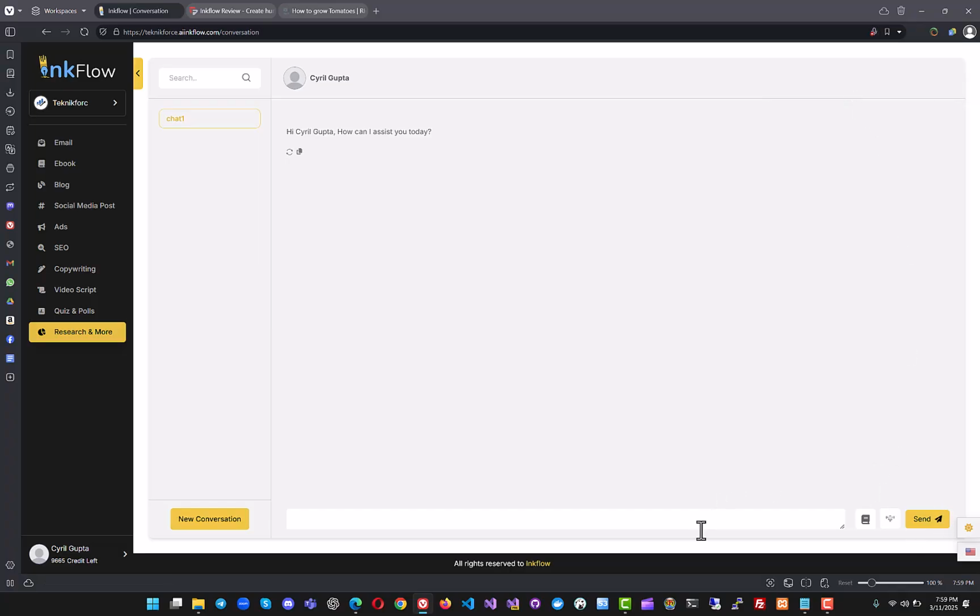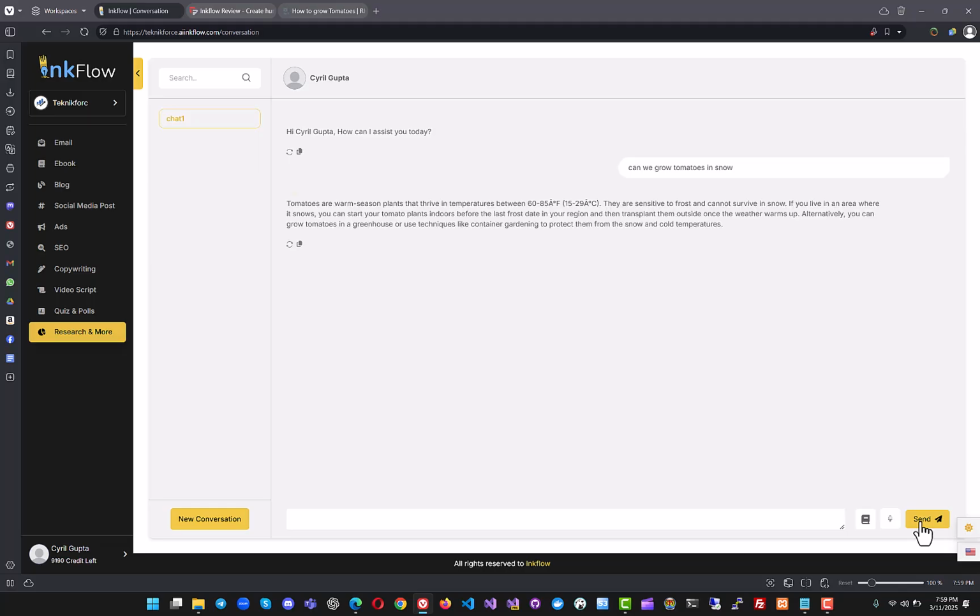So I'm gonna ask, can we grow tomatoes in snow? Well, that's a funny question. I don't think you can, but we'll ask. So the AI is processing the answer, and tomatoes are warm season plants that thrive in temperatures between 60 to 85 Fahrenheit. They're sensitive to frost and cannot survive in snow. All right, so you see, it gives you information that you can use.